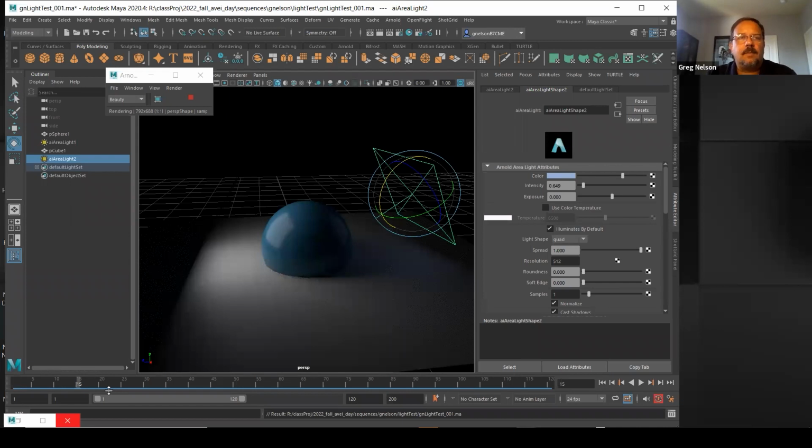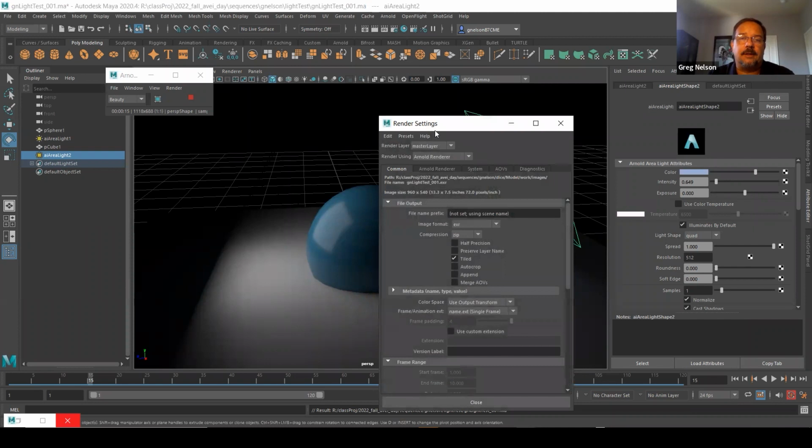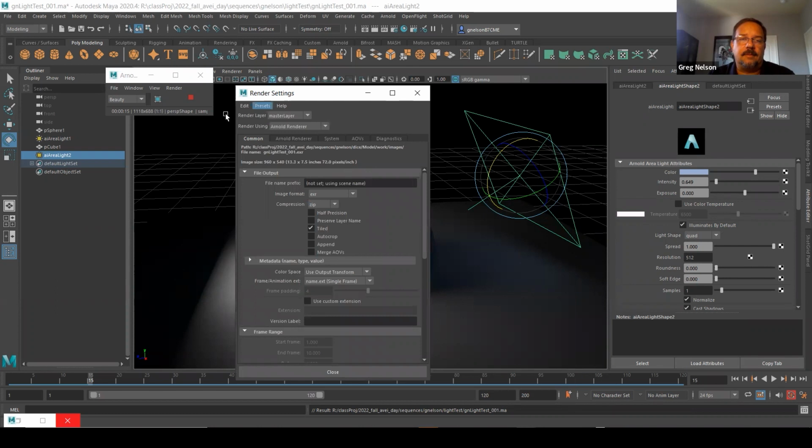Now, one of the things that we want to get here is, we're going to set up the render. Right here, there's a little set of clapboards right up here. That's what they're called from old movie making days, a long time ago. If you click on the one that's got the gear wheel, that is render settings. I want you to click on that, and this is going to come up. So we've got everything that's kind of ready to go out here.